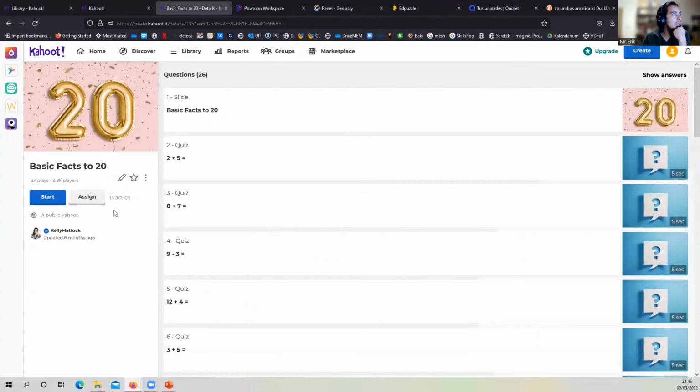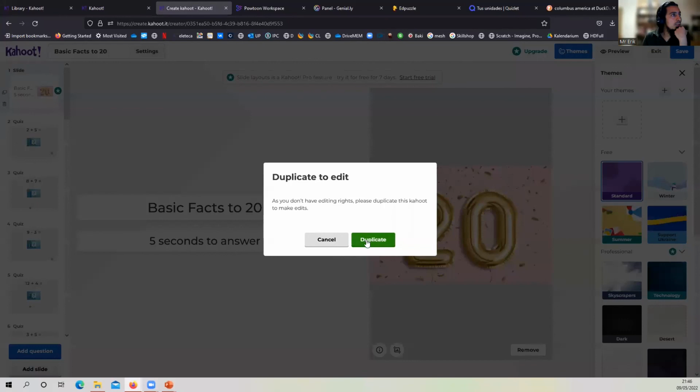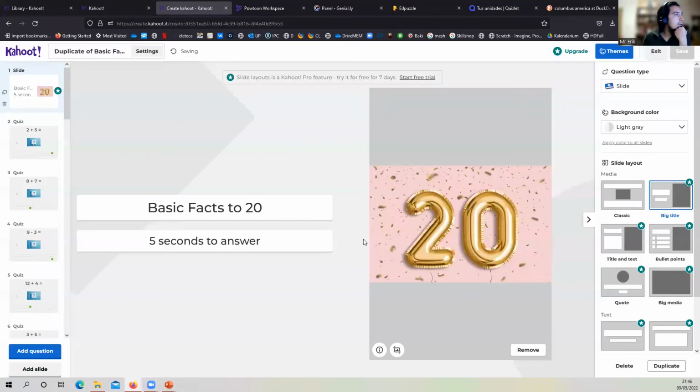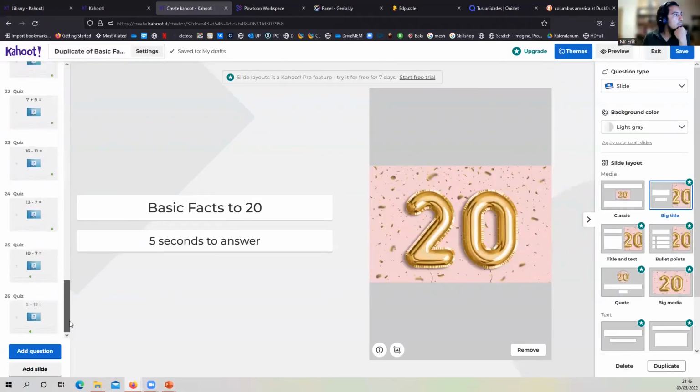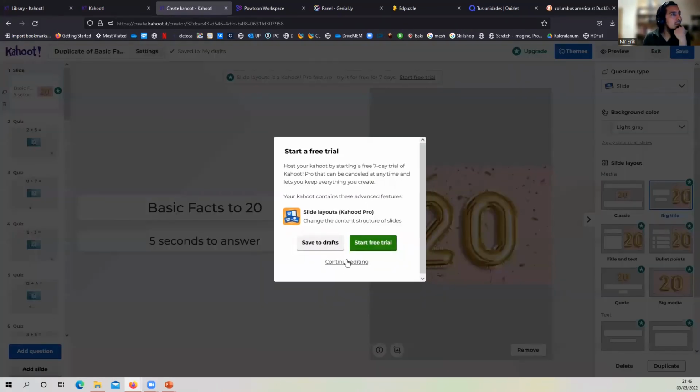Okay, so these are just basic operations. So edit Kahoot. Okay, so in this case, if you find a Kahoot that you like, but it's premium, it will not let you save it. But there is a trick. You can just go to continue edit. And the questions are here. And then you go save to drafts.